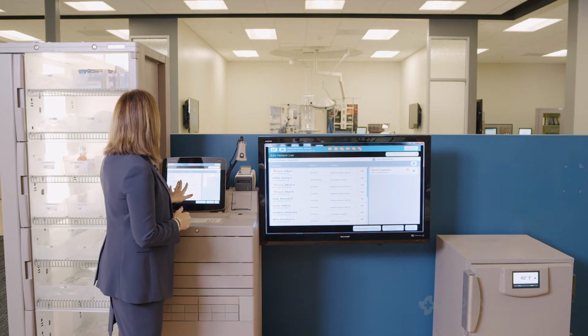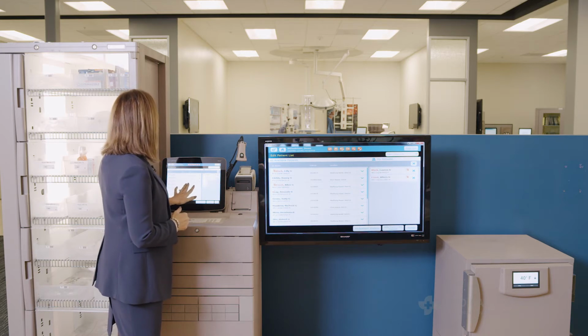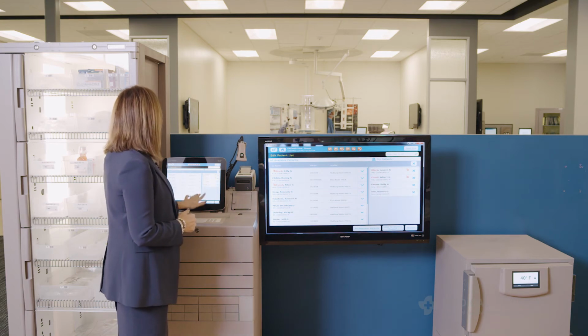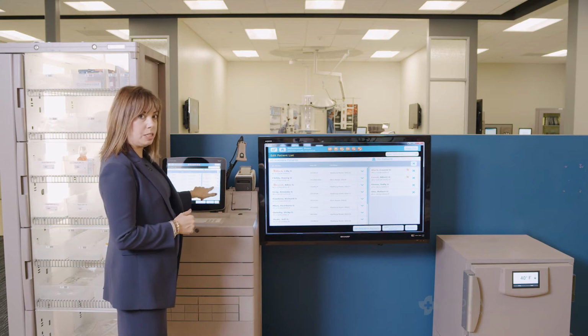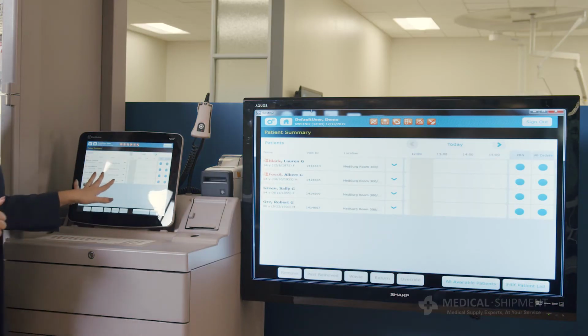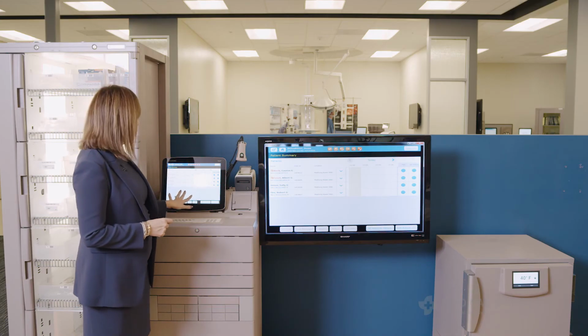So I'm going to select Albert Fossil, I'm going to select Sally Green, and Robert Orr. And once I've made those selections, I'm going to click Accept. I now have a screen customized to my patient's assignments for that particular shift.